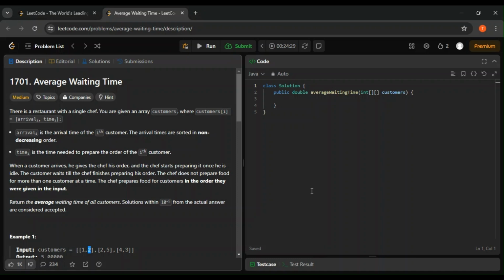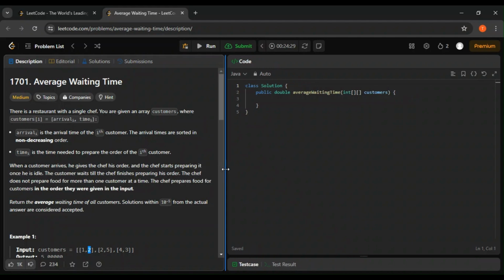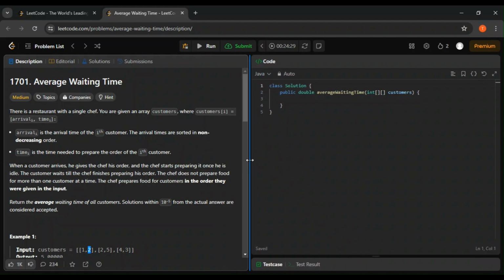Today we'll be doing the LeetCode Daily challenge of 9th July. The question is average waiting time. I've gone through the question. We are given a 2D array of customers where the first element is the arrival time of that customer, and the second is the time that this customer's order will take to prepare.